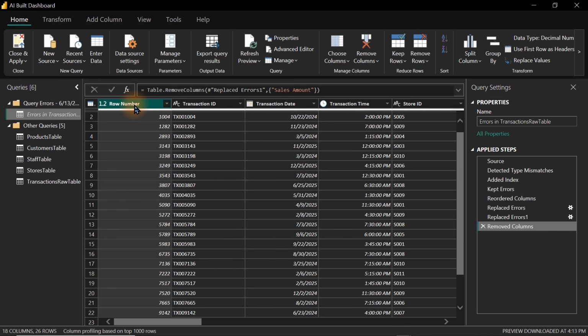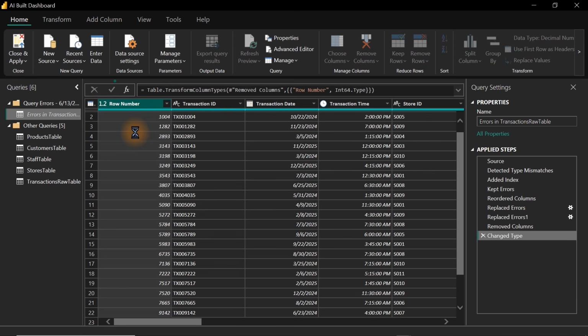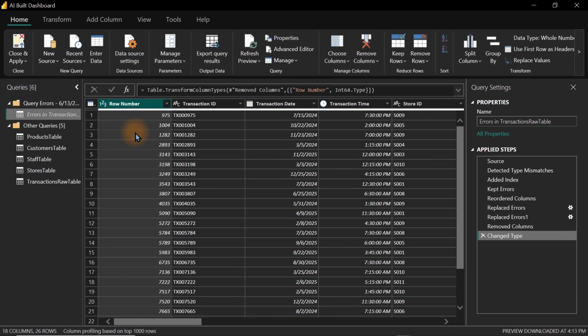Okay, so this is the reason why I don't love using the text data type to fix my data types. Over here is giving me 1.2, which is a decimal number, and this is a whole number. What can you do? You have to manually change it. And that was why I said you need to know these particular data types all by yourself.